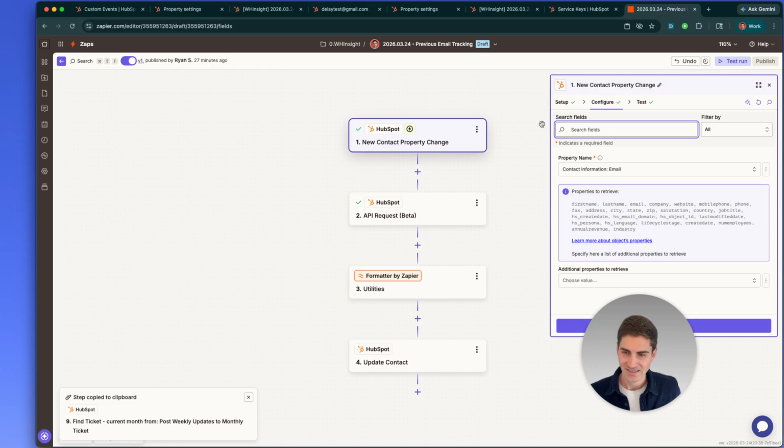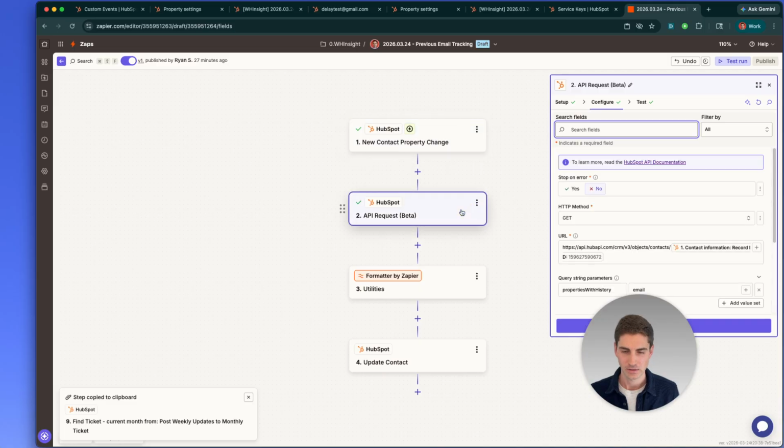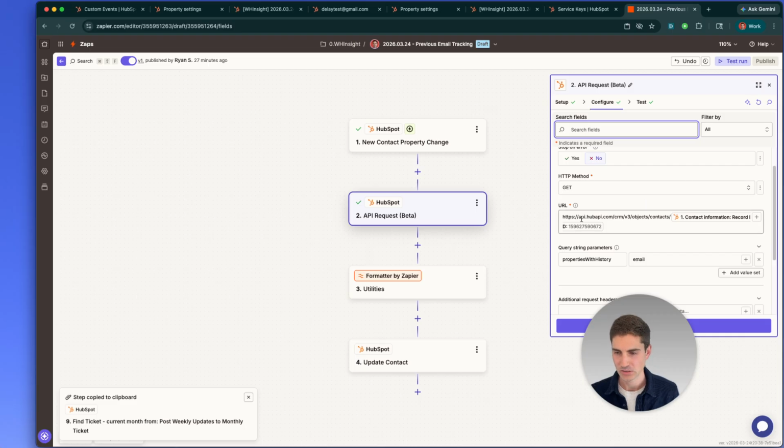So as far as the steps go, I have the new contact property change as the trigger step. And this is going to be an instant step, so it should pretty much fire immediately. And I'm watching for that contact information email property. Then the next step that we're going to use is HubSpot's API request beta step. And all we're going to do is get information.